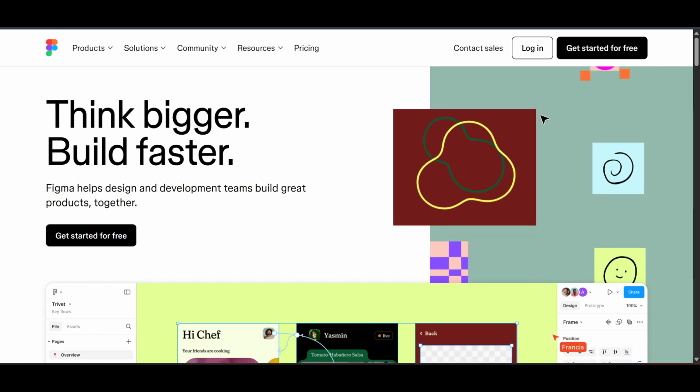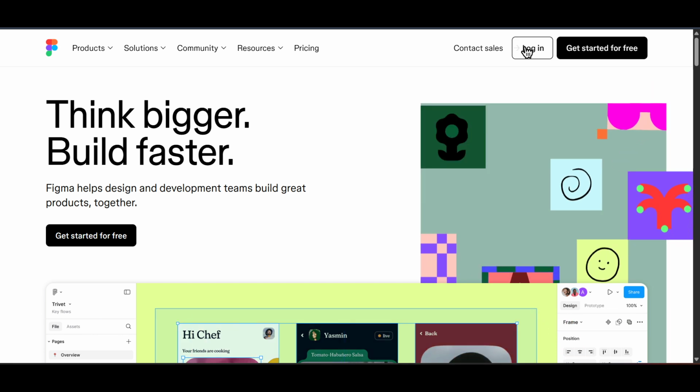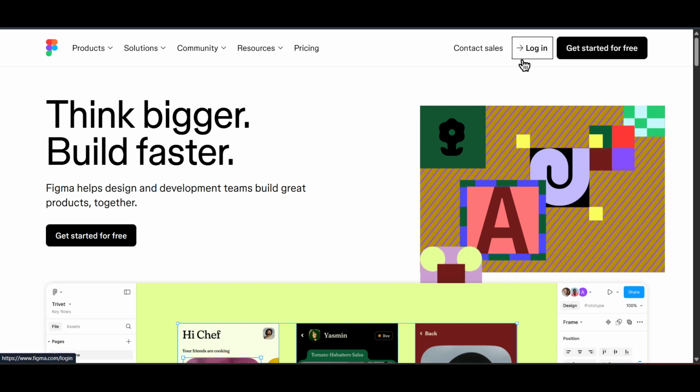If you need to log in, click on the login button, usually located at the top right corner of the page, and enter your credentials. Make sure your internet connection is stable for a smooth experience during this step.